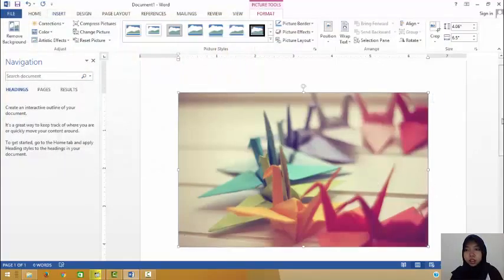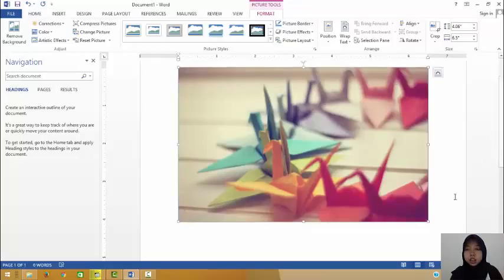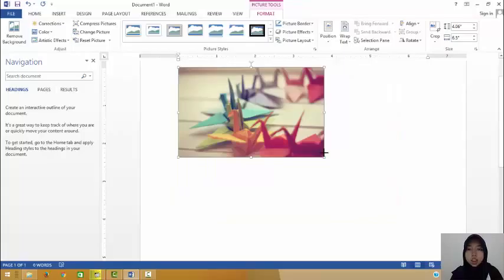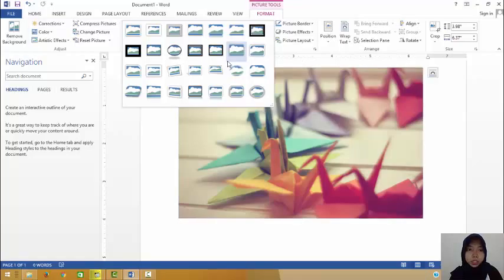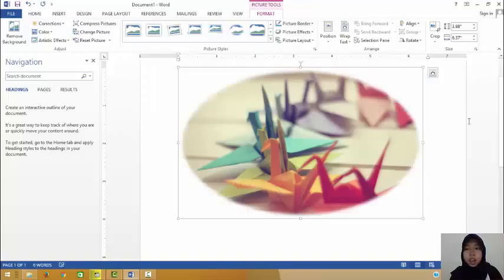And after this, you can resize the picture by dragging it to the left for the smaller size and to the right for the bigger size. And then you can also put some picture styles by clicking Format Picture Tools and choose what kind of style that you want to put on your picture. For example here, I will use this style. Click, and your picture is done.